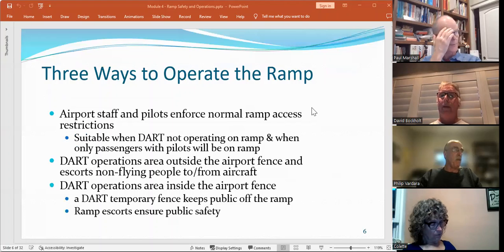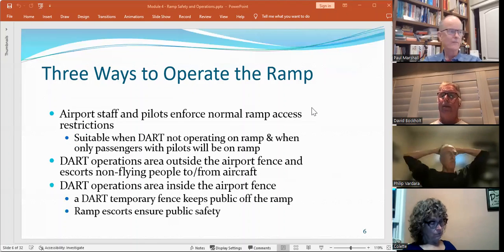So there's 3 ways to safely operate on the ramp. Number 1 is we can just let the airport staff and pilots enforce normal ramp access. That's suitable if we're not having any special operation out on the ramp where we have introduced people onto the ramp, because airports are usually set up to keep the general non-flying public and airplanes and ramps separated.